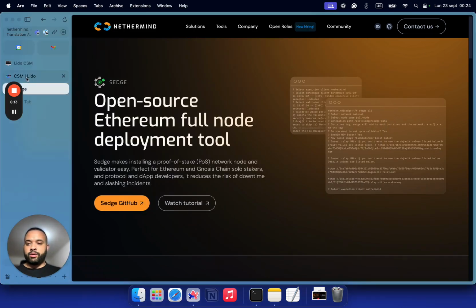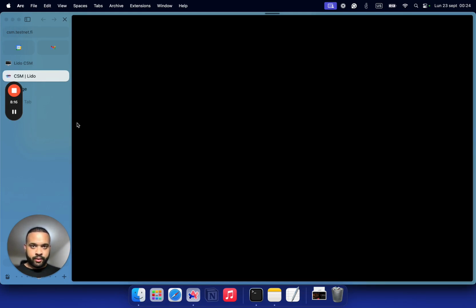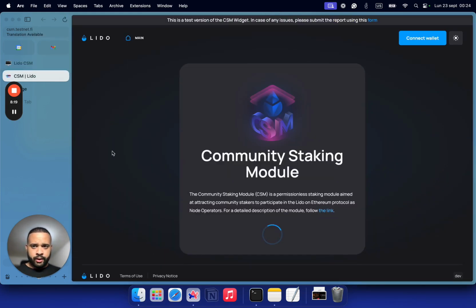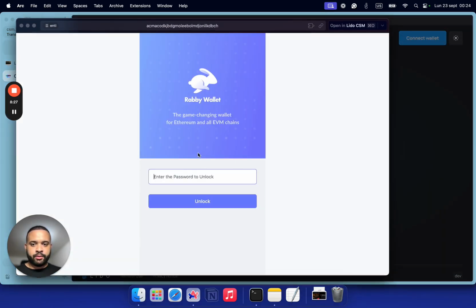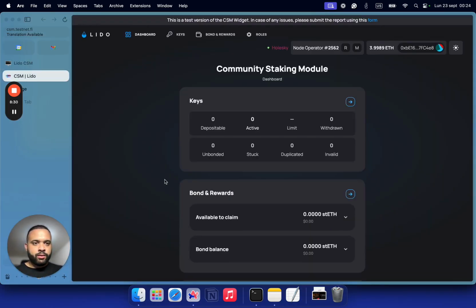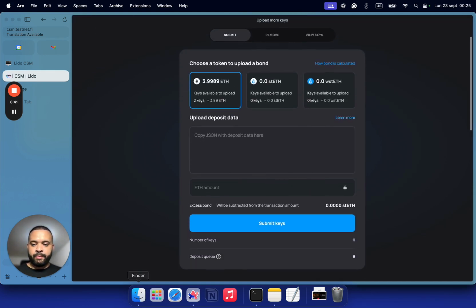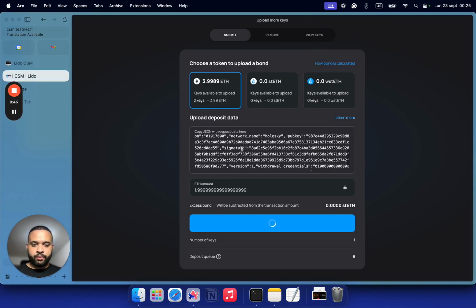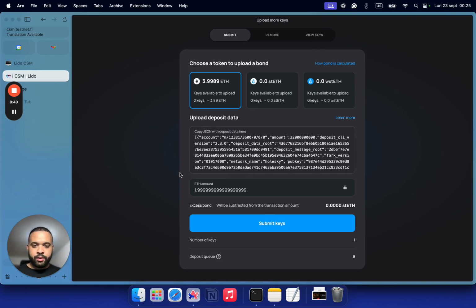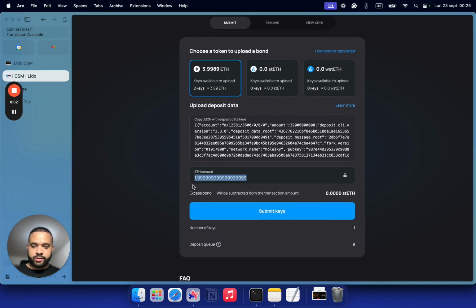Then we would come here to csm.testnet.fi. This is for Holesky, of course. For mainnet, it would probably be something like csm.lido.fi. Let's connect the wallet. This one I had already made an operator with, but right now it has 0 keys. We can come here to the keys tab, drag and drop the deposit data. It's going to check it. We don't see any error on the interface, and the amount is pretty much 2 ether.